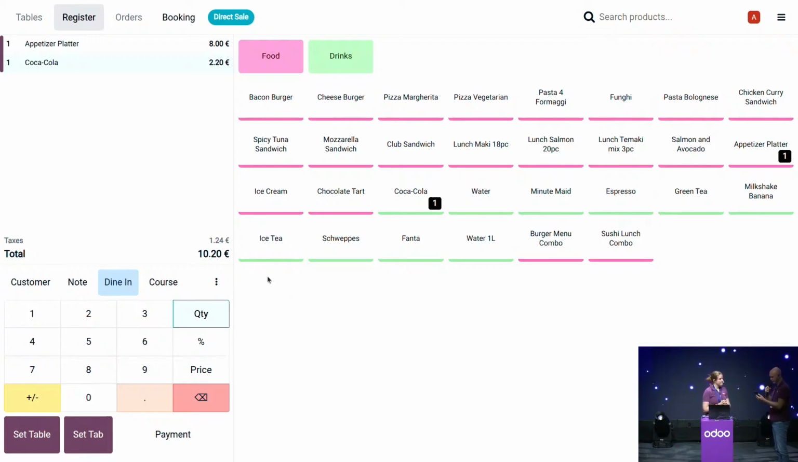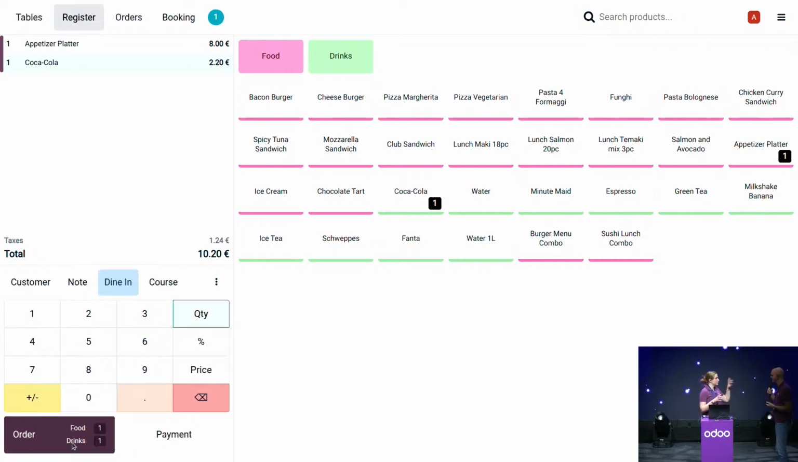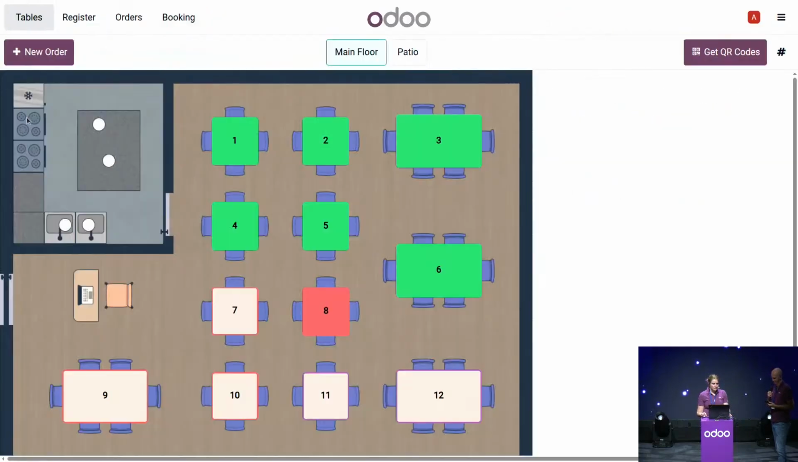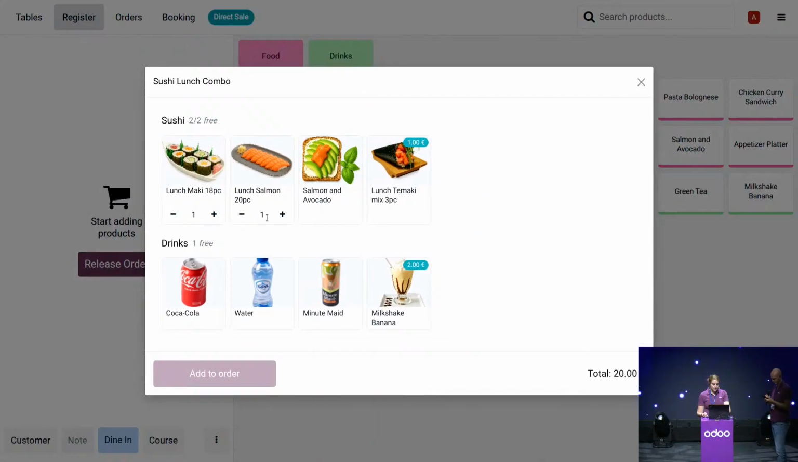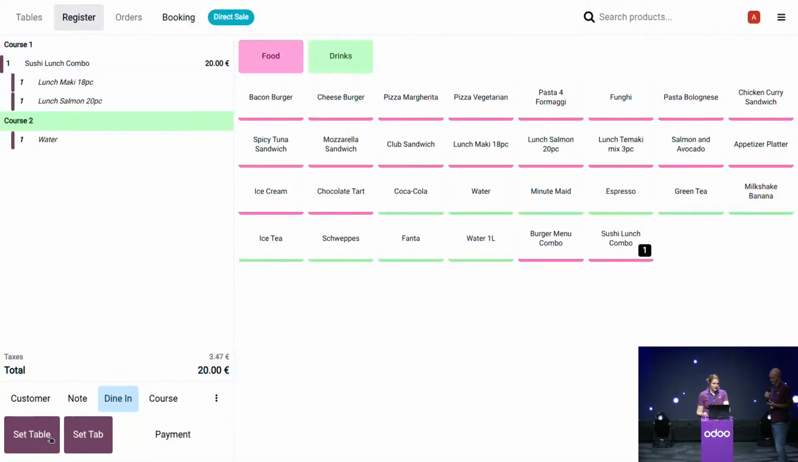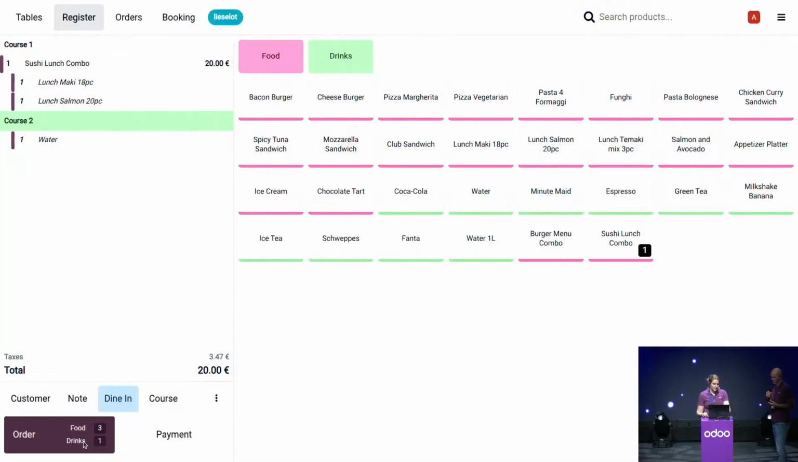What if we created a combo including a starter and a meal? Can we send it separately in course 1 and course 2? You can, but then you will have to manually add one of the products to the other course. So I can show you here, for instance. If I take a sushi lunch combo, I add some water, and then you add a course. Then you can say that, for instance, the water has to come in the second course, and then you can still add a tab, my name, and order it.